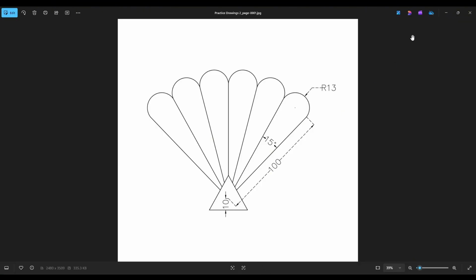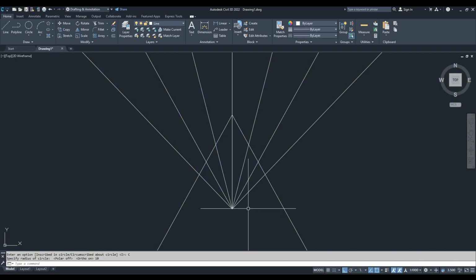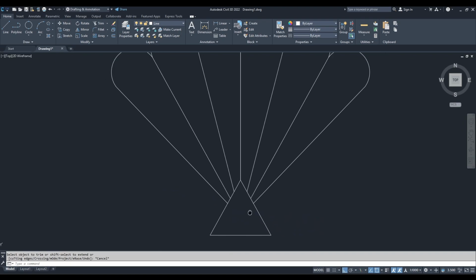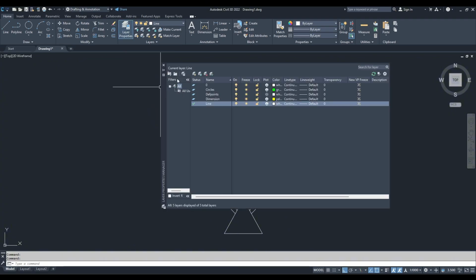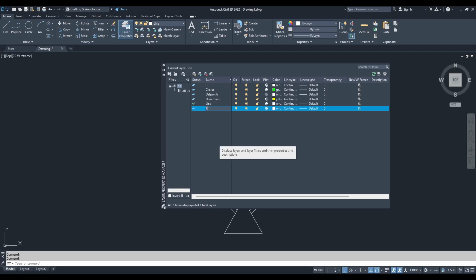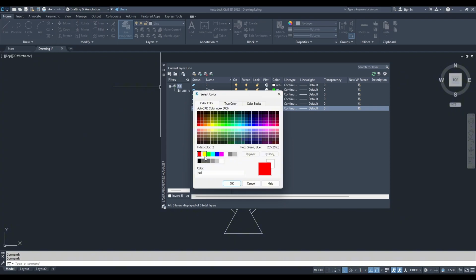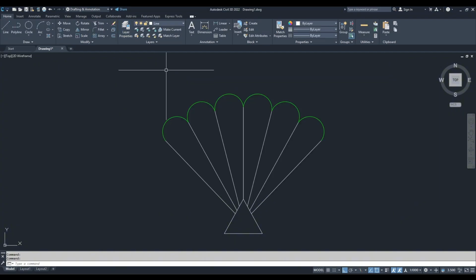Now there are no lines here, so we can just use the trim command, TR enter, and delete all those lines. Now since we made these circles, we can use the layer just to show you how layers work, and we can also make a layer of triangle and we can color it red and okay. So select this over here and triangle.